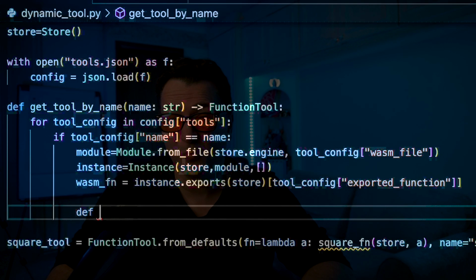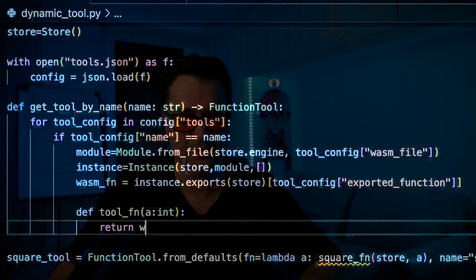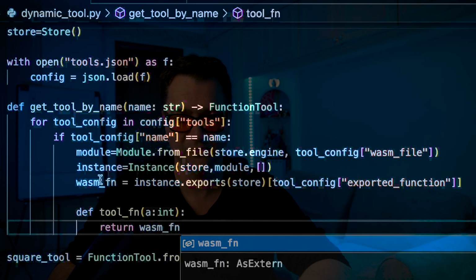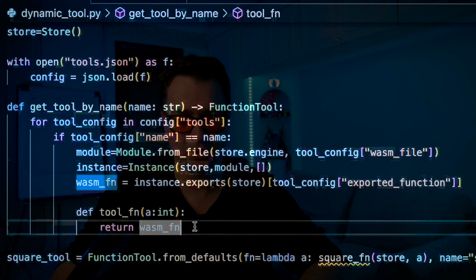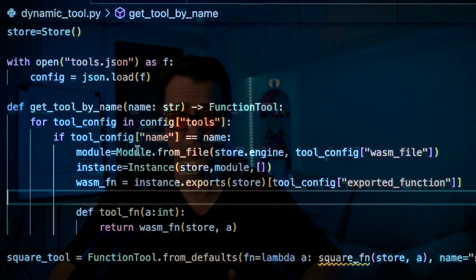Now, like before, I need a wrapper so I can get rid of that store thing, similar to the lambda that I've got down here. So I'm just going to call that tool underscore fn. I'm going to pass in a, and it's going to be of type integer. And then that's just going to return wasm fn, this function that we've got over here, and we're going to pass in the store and parameter A. That wraps it up so that we're not having to pass the store from the agent perspective here.